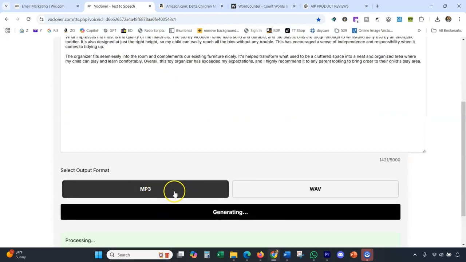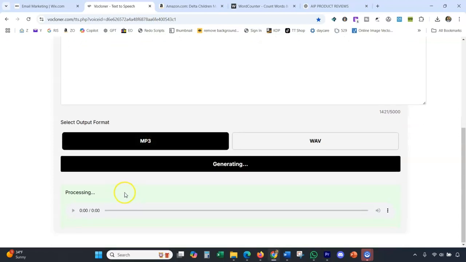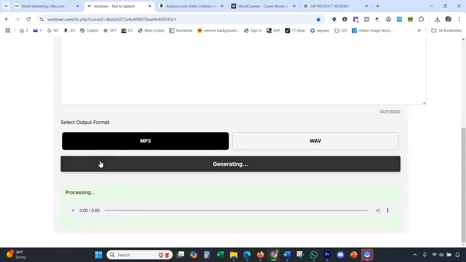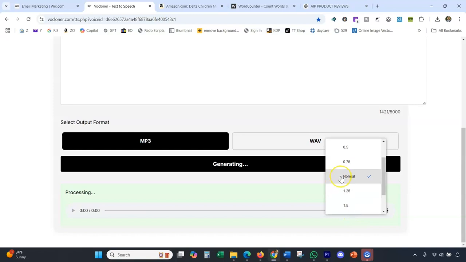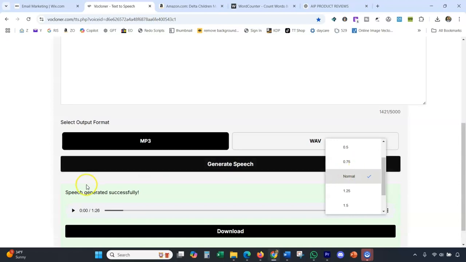So I'm going to generate speech in MP3 format. It's going to process for realistically about 20 or 30 seconds, and then I'll show you what it sounds like. Now, one other caveat is that once this is done, I'm going to speed it up, because the normal playback speed goes too slow. It's too boring, and it sounds a little bit more AI generated. But there, it's done already.